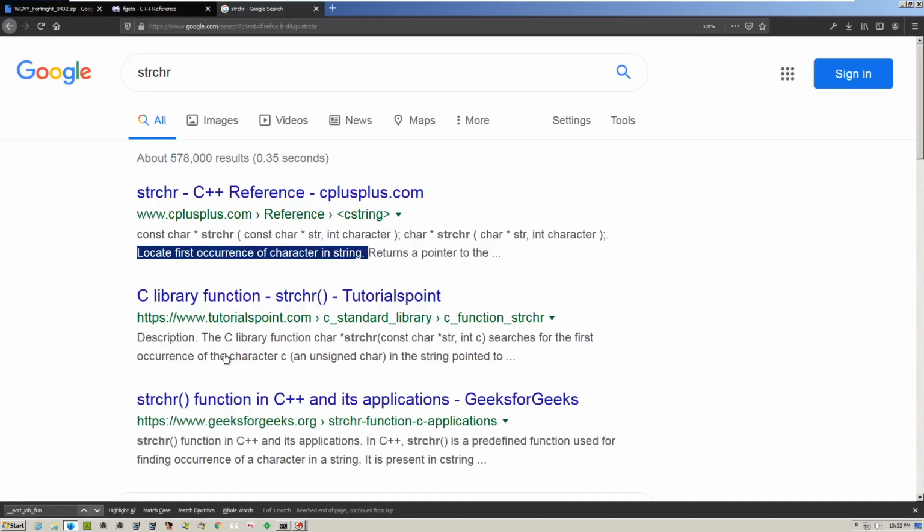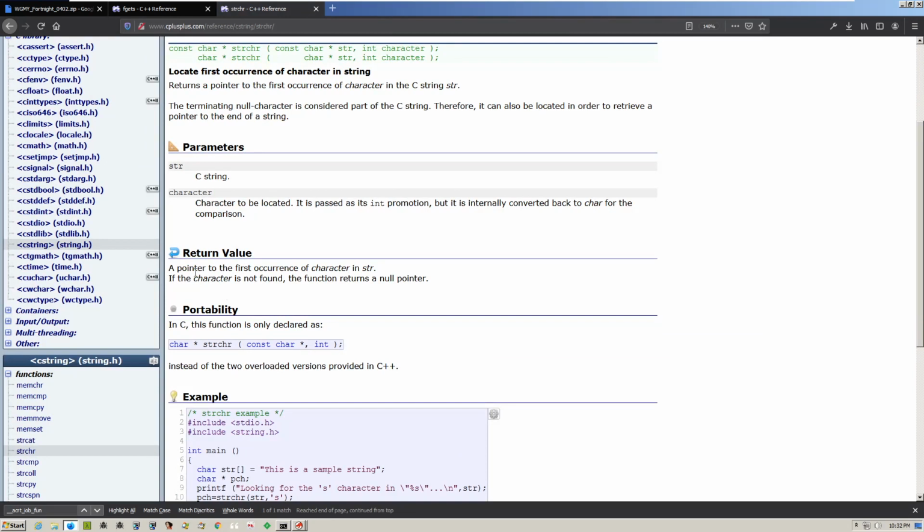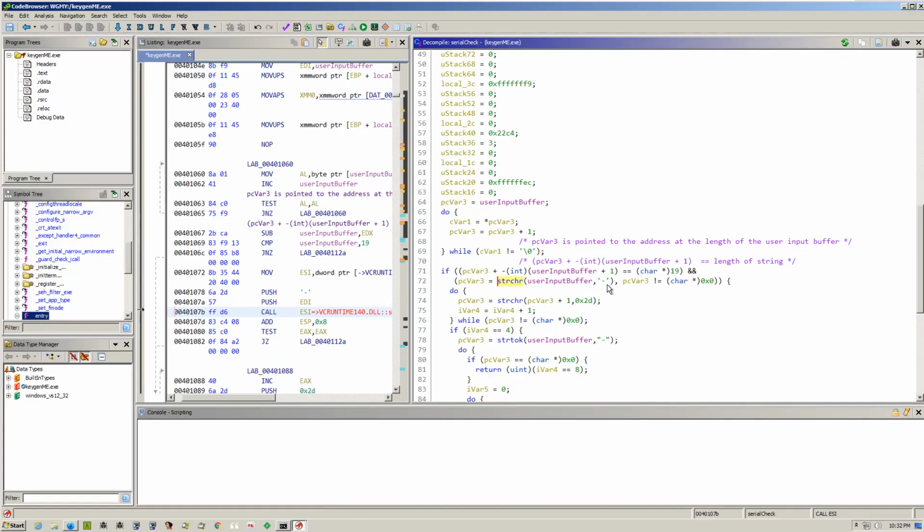Okay, so let's take a look at this function. Let's look at the return value: a pointer to the first occurrence of the character in str. If the character is not found, the function returns a null pointer. So if this function finds this character, it will return the pointer to the location in the buffer that initially has the character. Otherwise, it will return a null pointer.